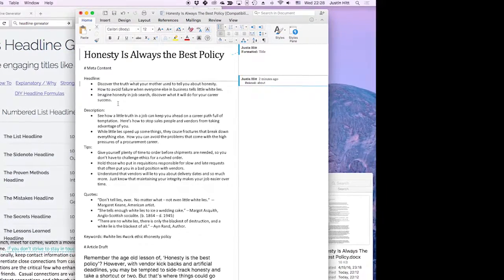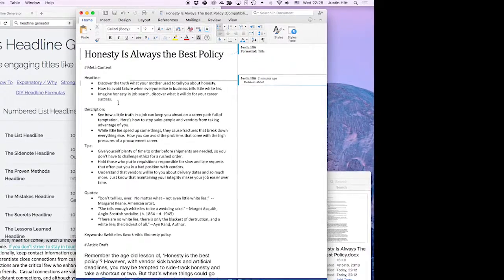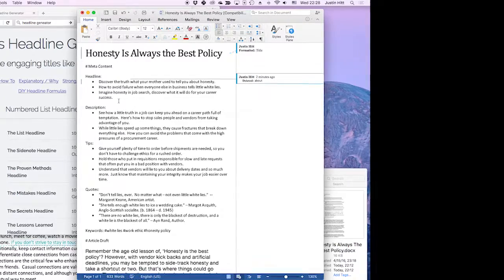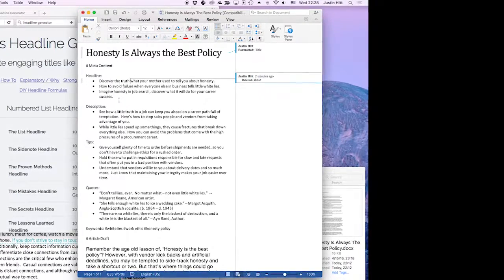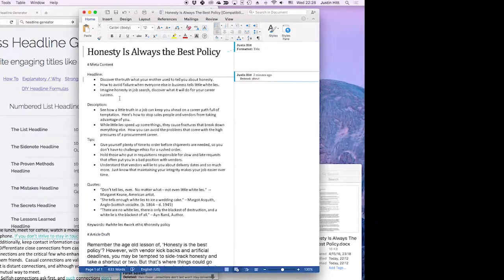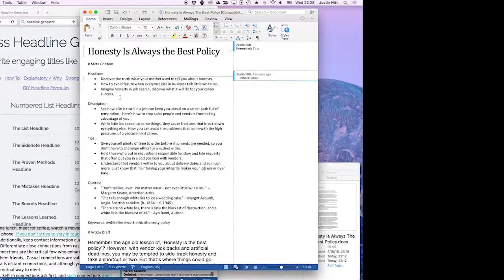While little lies speed up some things, they cause fractures that break down everything else. How you can avoid the problems that come with the high pressure of the procurement career. We're teasing out the story.